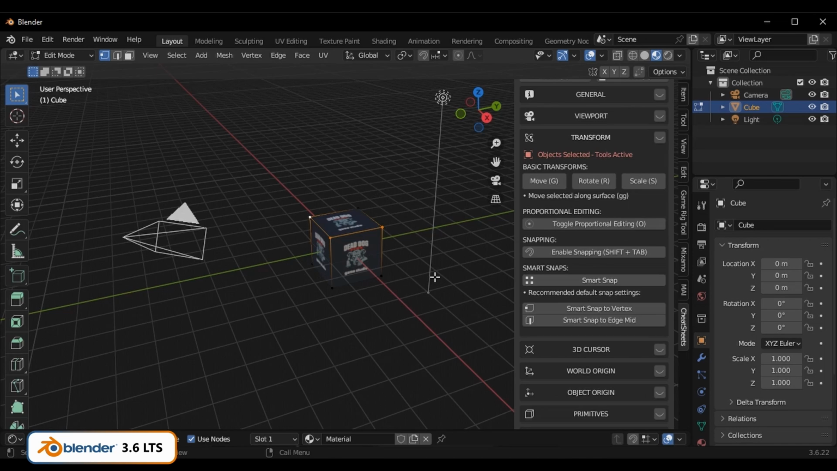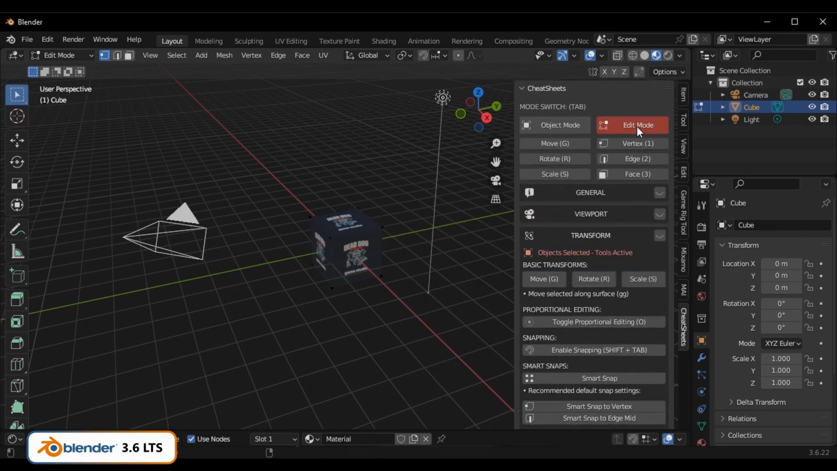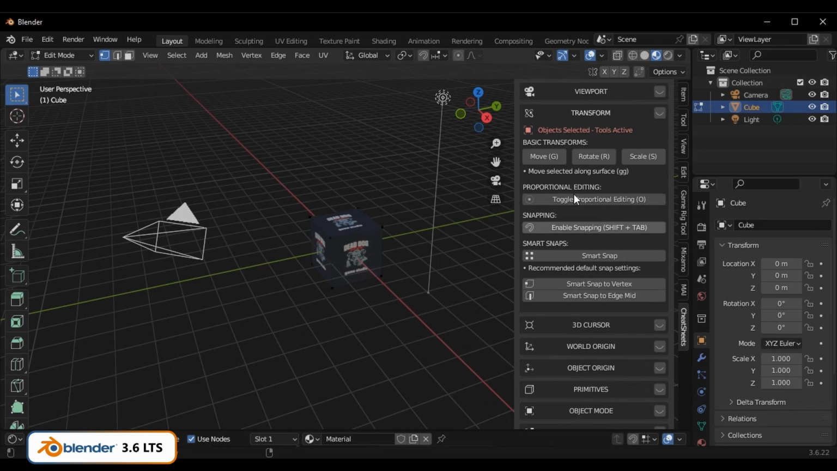But transform is also a little bit of a murky section for me because there are some other more subtle aspects of transforming that you don't normally associate with transform, like for instance toggle proportional editing. So the way for me to show you this is I'm still in edit mode. I'm going to turn proportional editing on. You'll see it highlight up here.